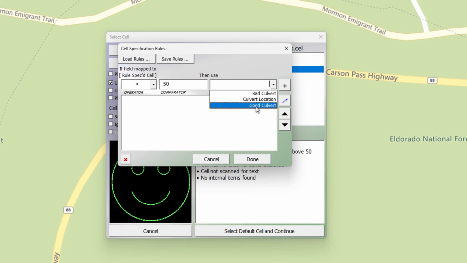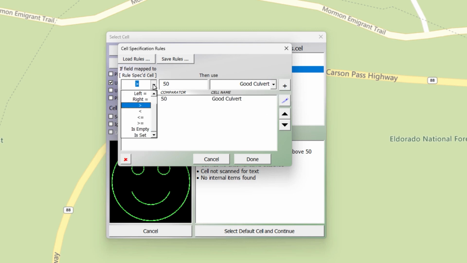The good culvert. Now we click the Add button. It shows up in the list below. We want to repeat the process. Now it's going to be less than 50, and we want it to place the bad culvert.